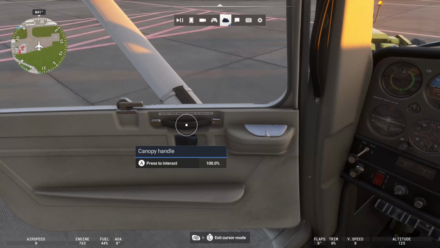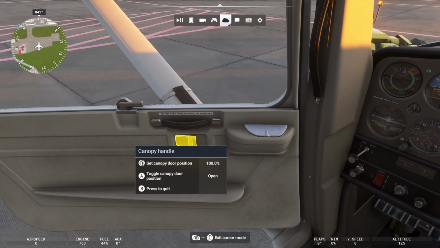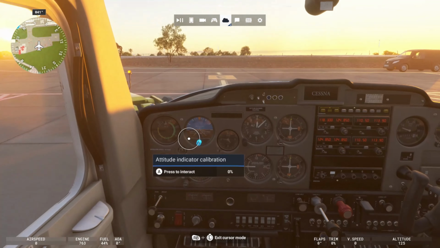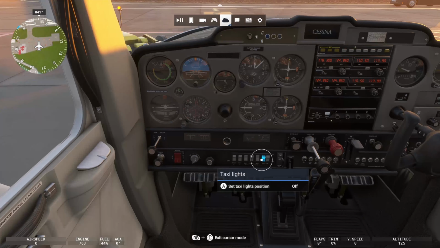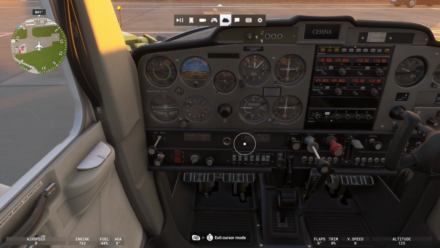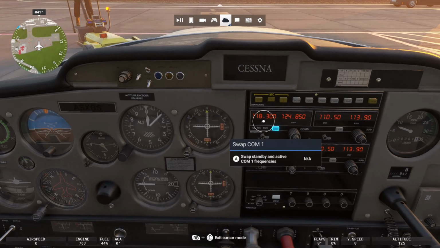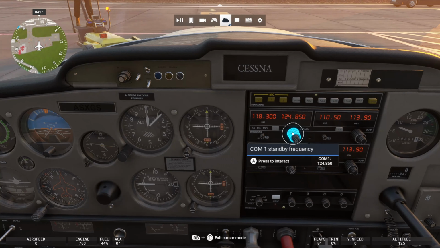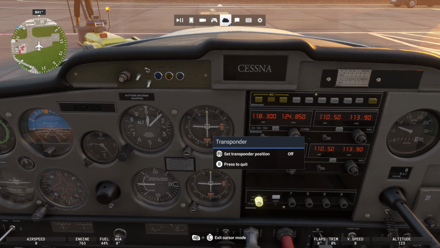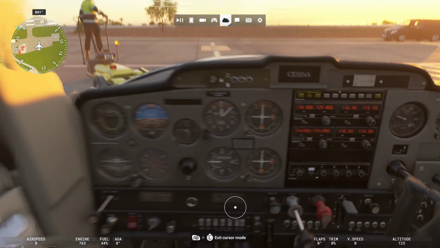So for now we're gonna close our door as we'll be ready to taxi soon. We're gonna put our taxi lights on, and also in real life you can set your radio controller frequency here on this panel, and we're gonna set our transponder to standby.